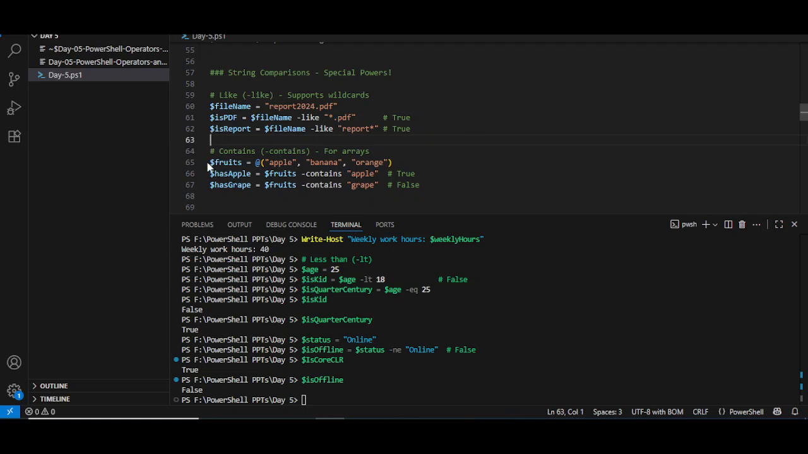See, this is the list of fruits. Okay, now what I'm checking, has apple is equal to dollar fruits contain apple. Yeah, yes, it contains apple, right? So it will return true. Similar way, dollar fruits contain grape. No, it doesn't contain grape, right? So what it will do, it will return false.